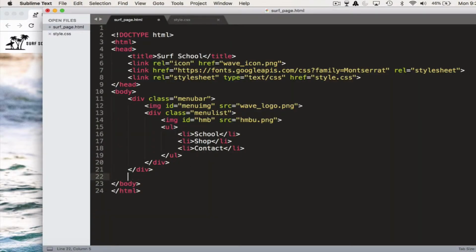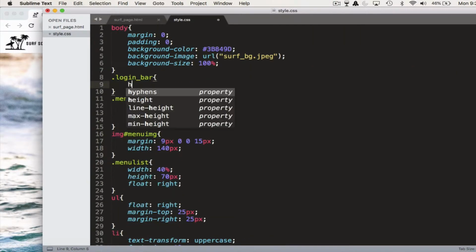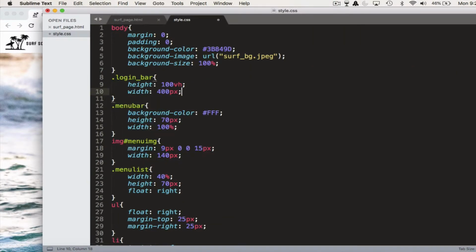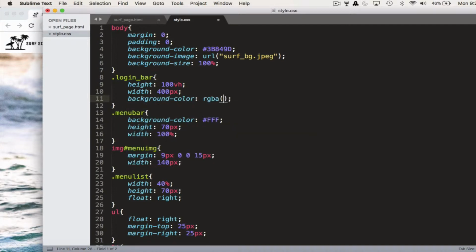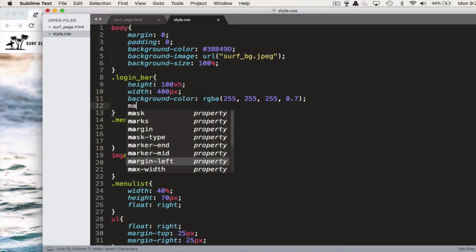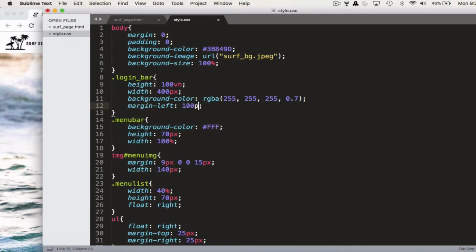First, we'll add a transparent bar called login bar to our site. Now we'll give it a height of 100 VH, a width of 400 pixels, and a background color of white with transparency using RGBA instead of hex color. Now we'll push it over slightly with a margin left of 100 pixels.